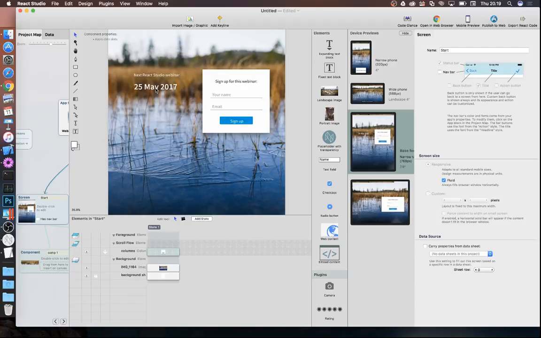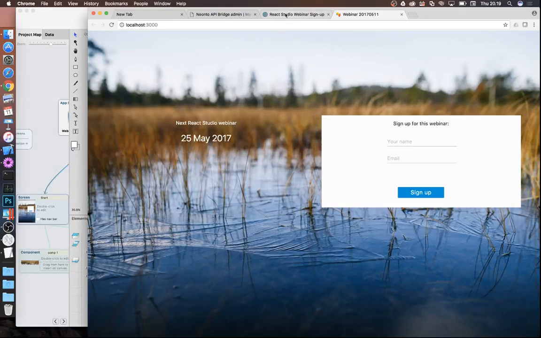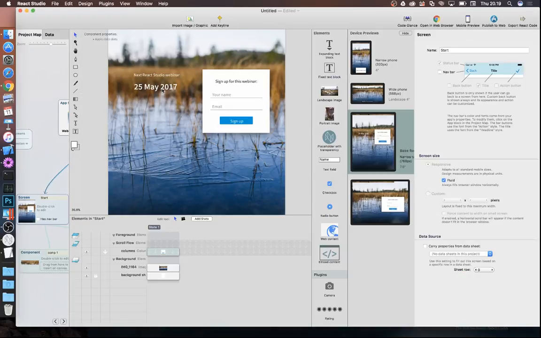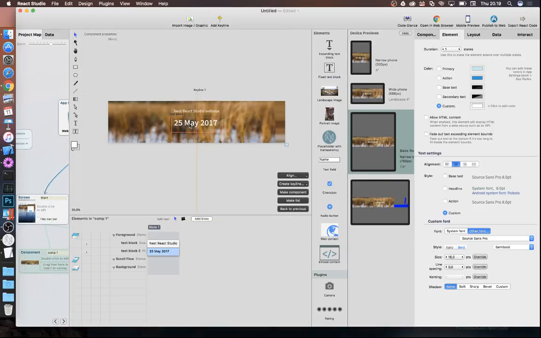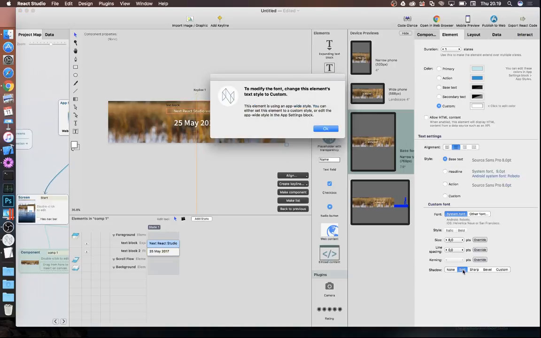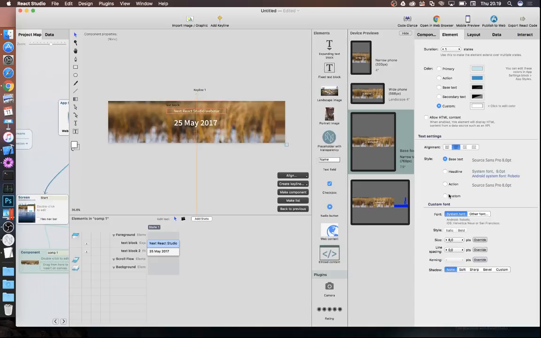For these texts, I think we also had a shadow in the original to make them pop out a little bit against the background. Let's go change that as well. So here with the font settings we can also find the same shadow setting. Let's just use the same one of these presets for both of these. And that's it.